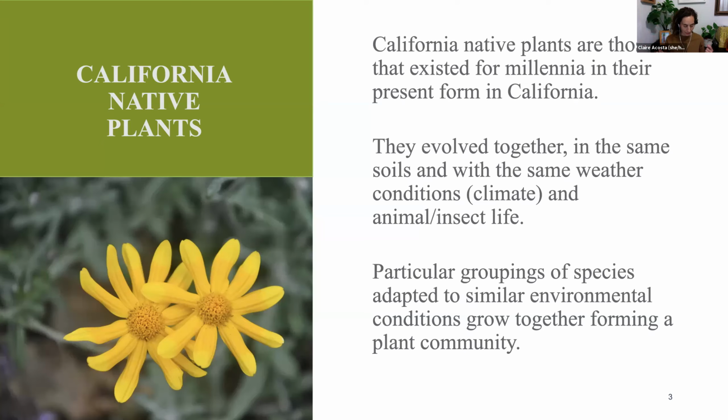And also you might see particular groupings of plants, and they're usually adapted to similar environments and have co-evolved together. Those same plants that we see together, we call plant communities. Plant communities are plants that grow together because they've adapted to that environment together. And we're going to talk about some plant communities right now.